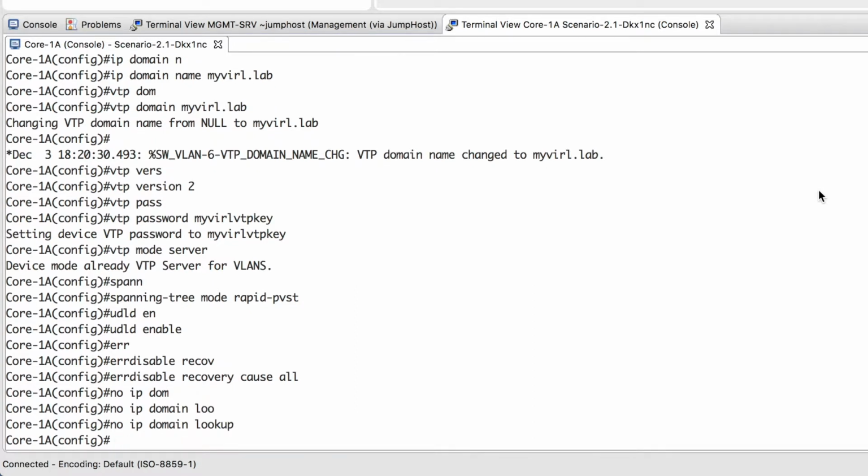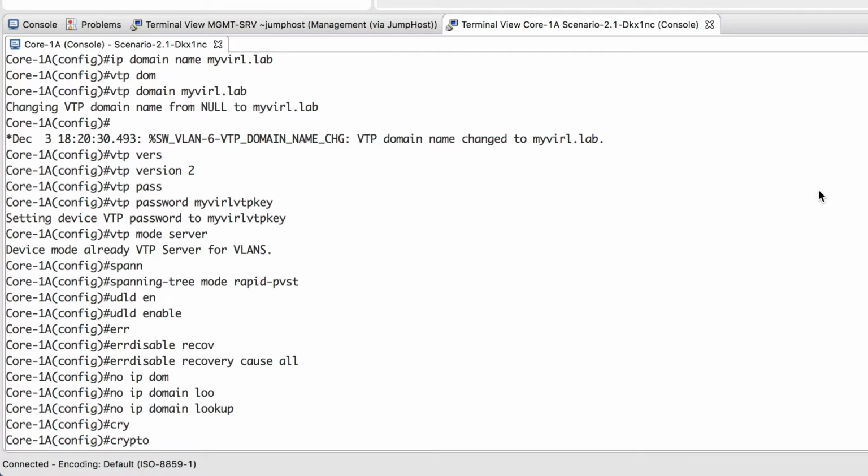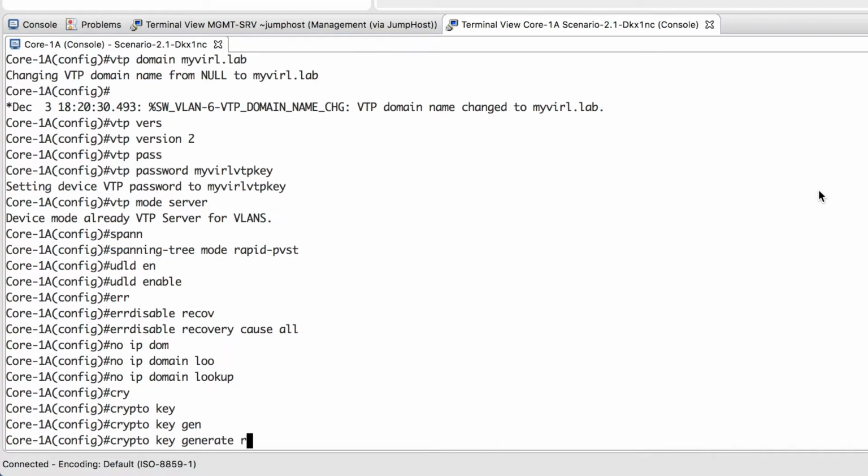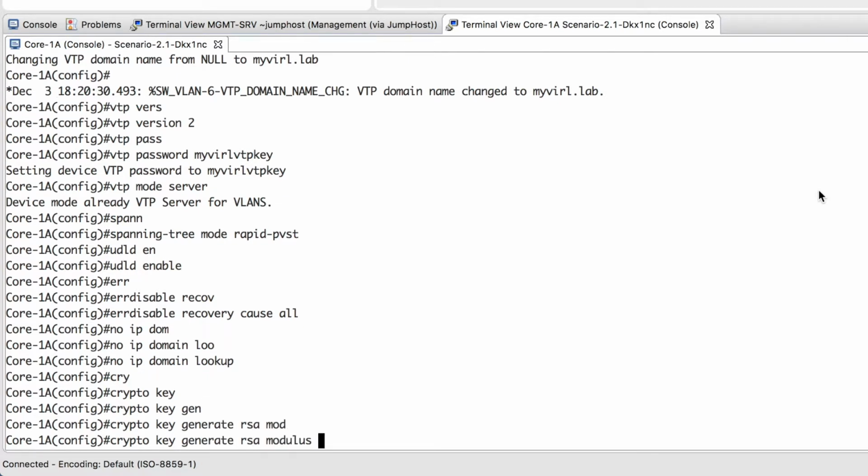Then the final item that needs configuring is for remote management. We'll specify a cryptographic key, we'll enable SSH2, and then we'll configure a local username and secret and configure the VTY lines to accept only SSH connections. So key, and we'll generate an RSA key with a 124-bit length.